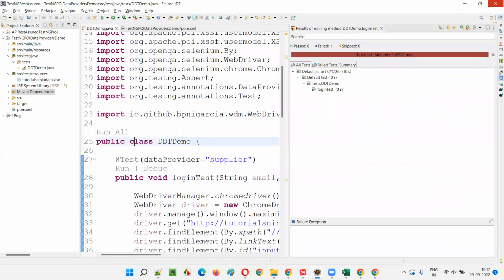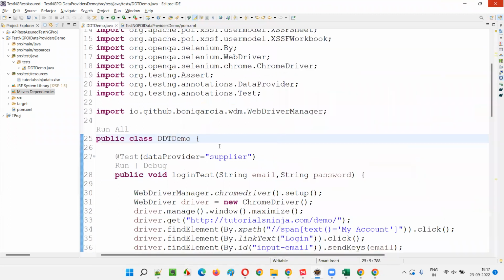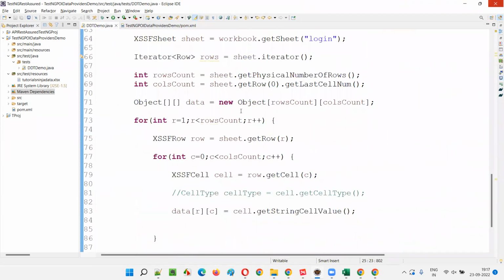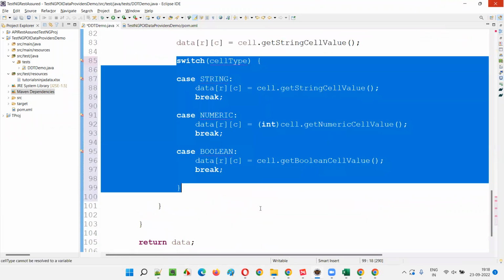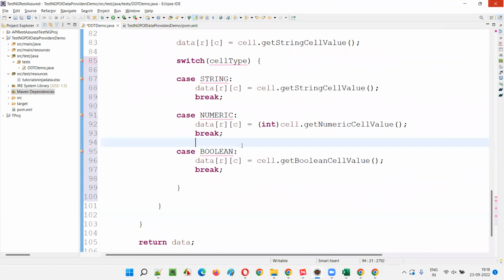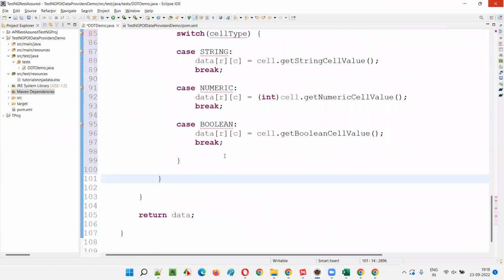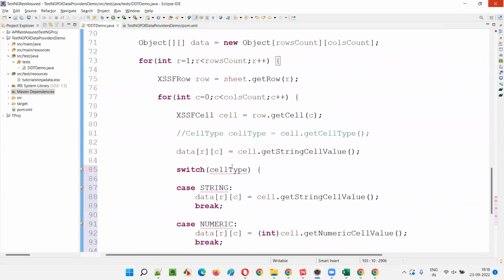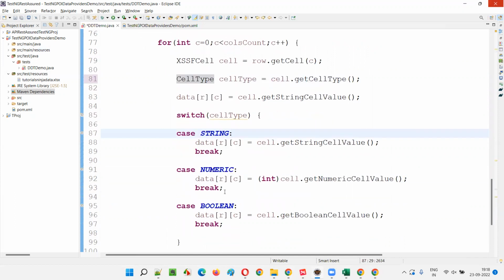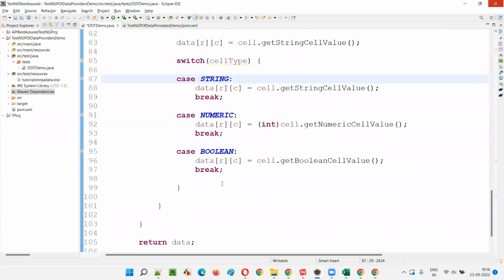So we'll do one thing. Object array can store anything, so I'll go back, Control Z. Get numeric data is only fine. What is the problem here? Cell type is the problem. String, numeric, it's taking numeric. That's all fine, but the problem is it's unable to pass, I guess.